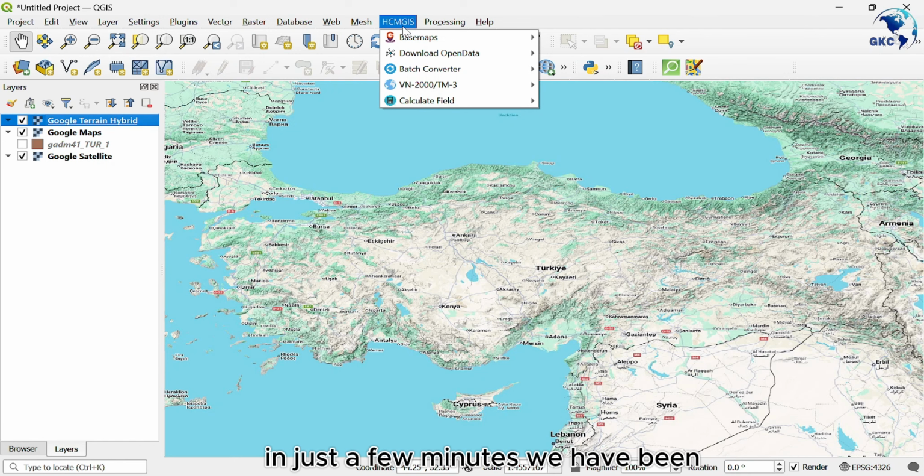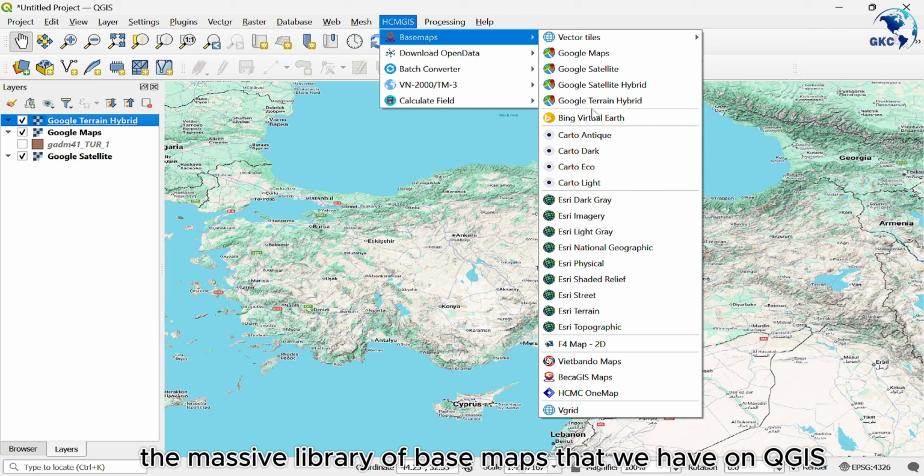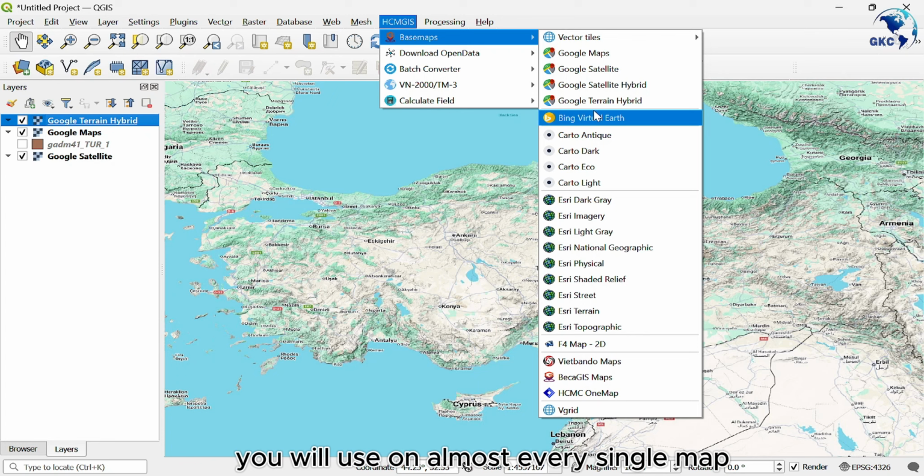In just a few minutes, we've shown you how to bring in the massive library of basemaps that we have on QGIS that you can actually use immediately in any of your work. This is a skill you will use on almost every single map you make from now on, to give it more real-world context.